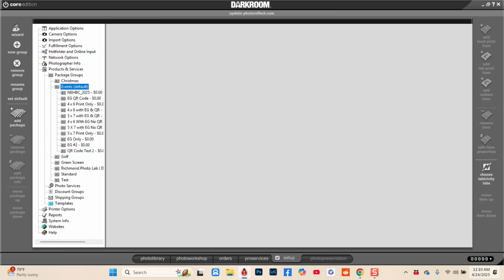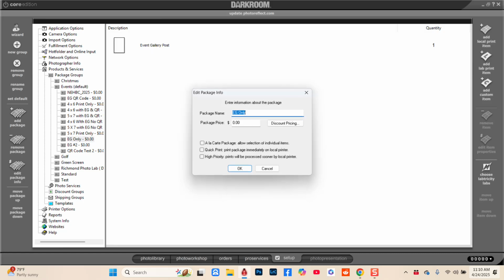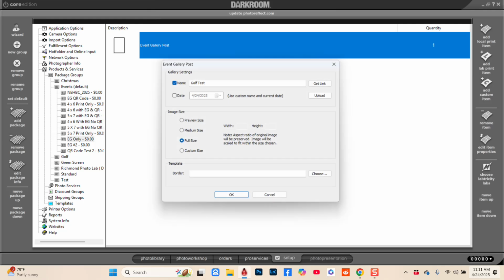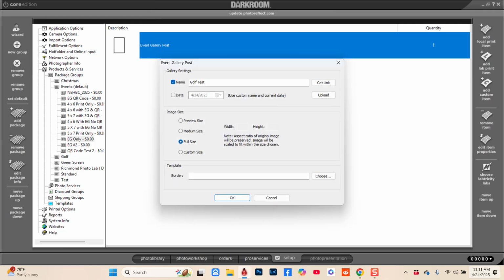So, one thing we do a lot of times is we'll say get the link, and it'll print out the QR code for that gallery. And then we print these out and lay them on the table, and people can go in and get their picture even if they don't have their QR code. So that's just one thing that we do.